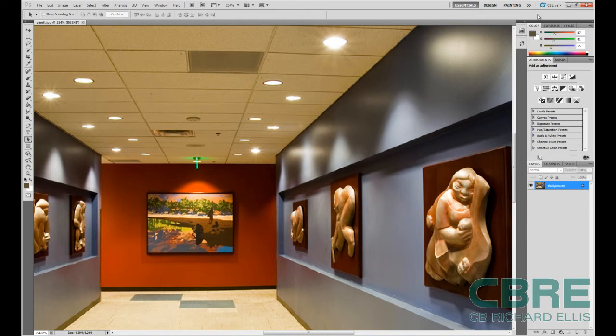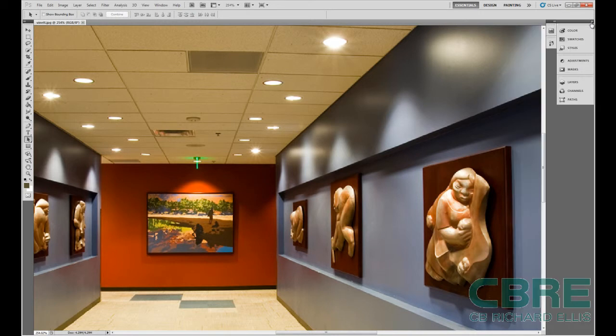I'll go back up to the Essentials, and what I want to do is customize this Essentials workspace and create my own custom workspace. So the first thing that I want to do here in my panels is click on this double arrow icon to collapse these down to icons so they're no longer expanded. Notice here that I also have two icons, one for Mini Bridge, which is a must-have for me anyway, and then the History panel.